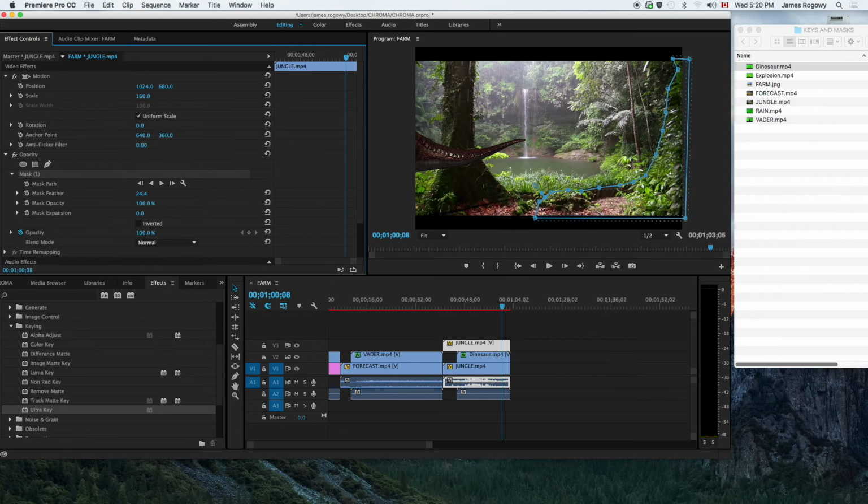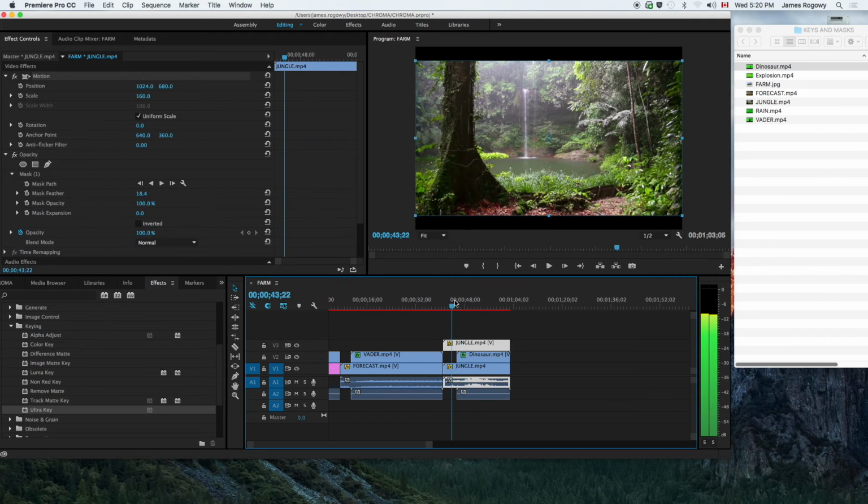Same setting. And what this will do is basically just soften the edge so that the mask is less noticeable. All right, so watch what happens. Again, I've adjusted it. I'm going to go back. And at the point where he comes out of the bush, you're going to see a much softer edge here.